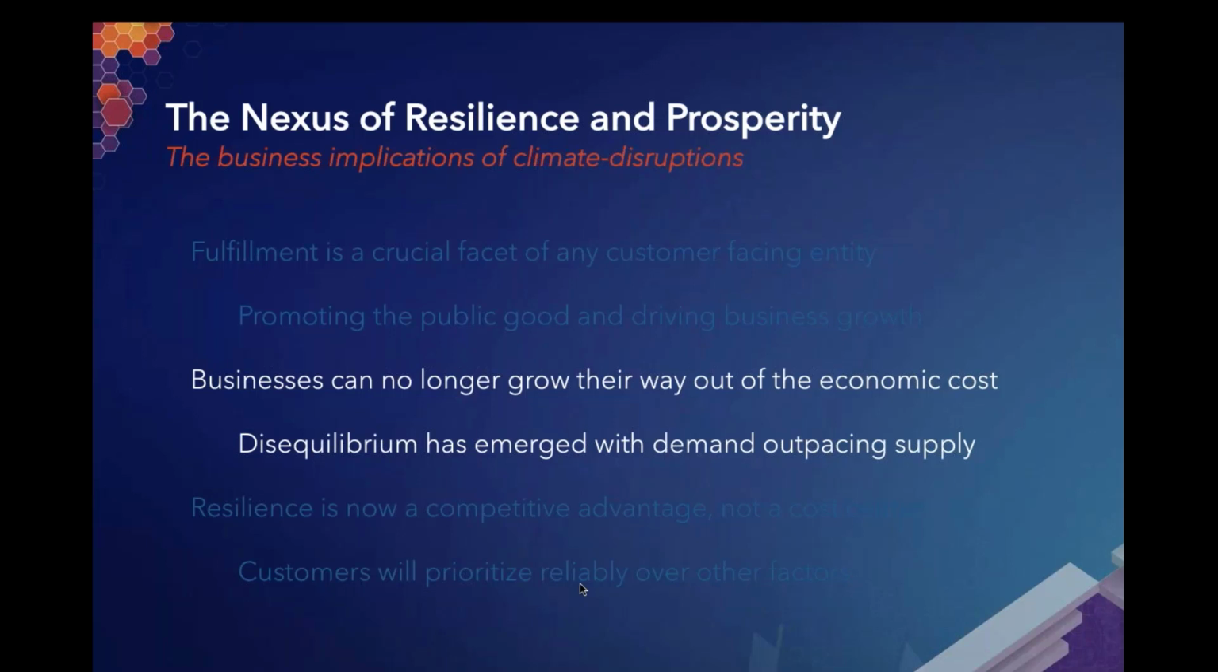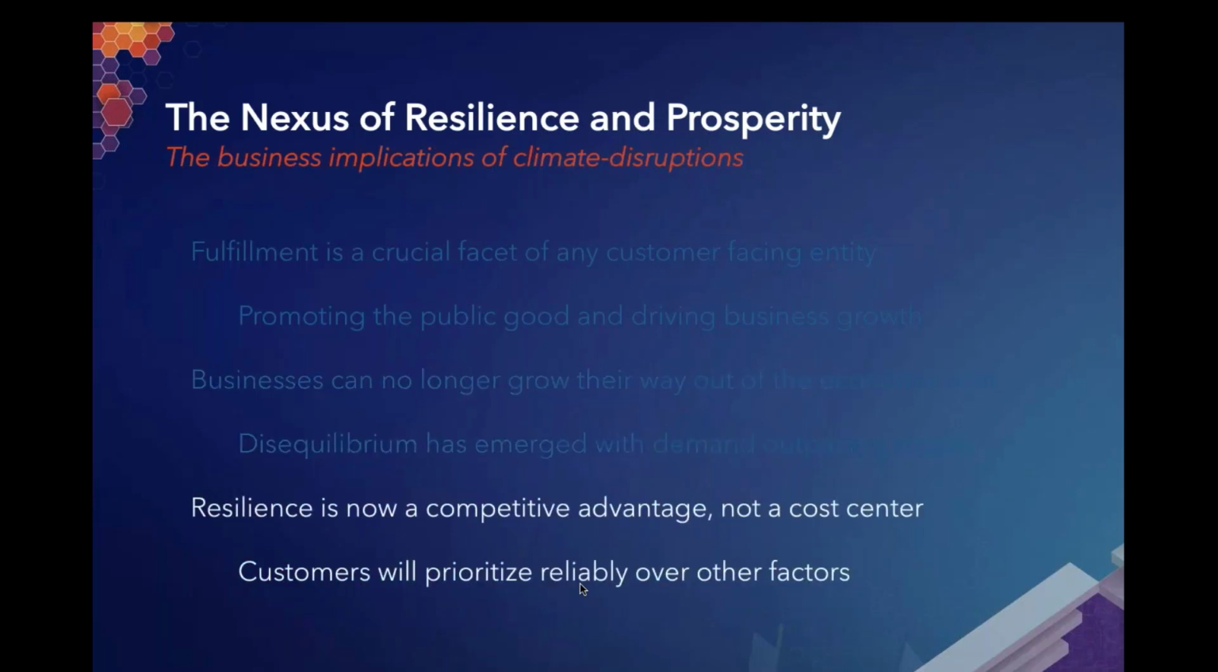Because of this type of disruption, we can't just go by the old ways of doing business. It's because the demand is outpacing the supply that we can fulfill upon, and this creates a disequilibrium. And this is why now resilience is a competitive advantage, not a cost center. Organizations cannot view a resilient strategy from the perspective of wasted money for things that may or may not happen.